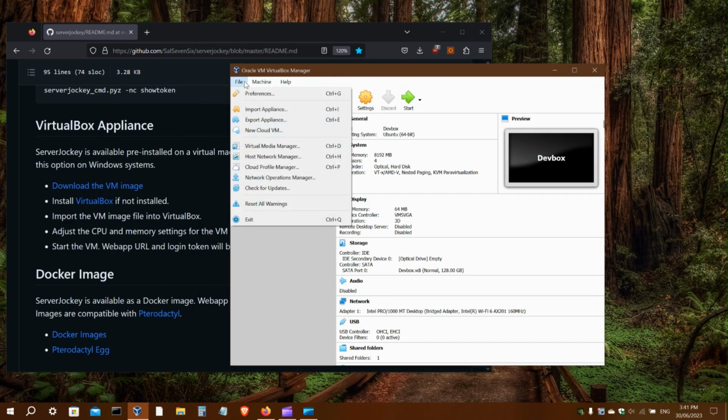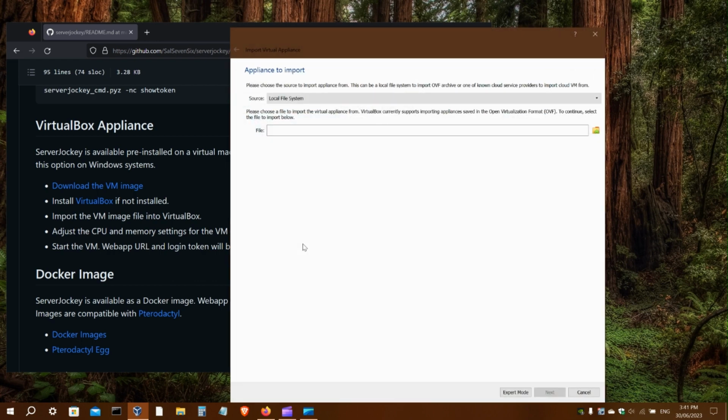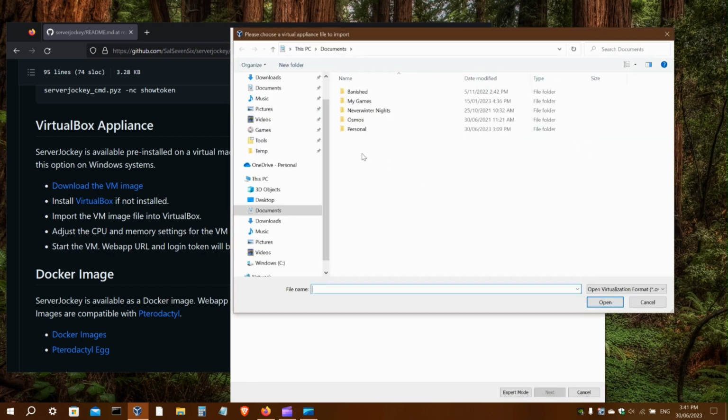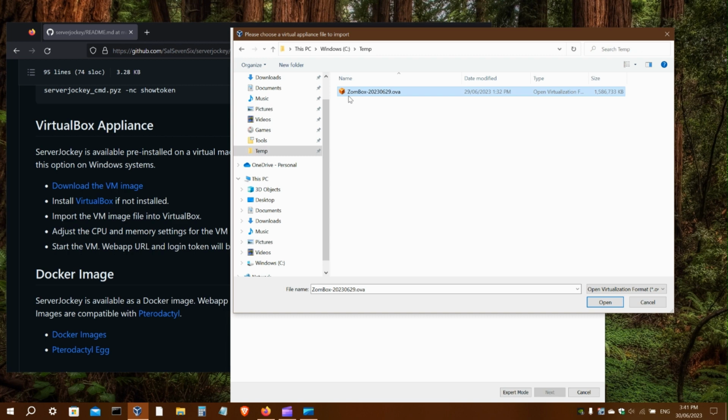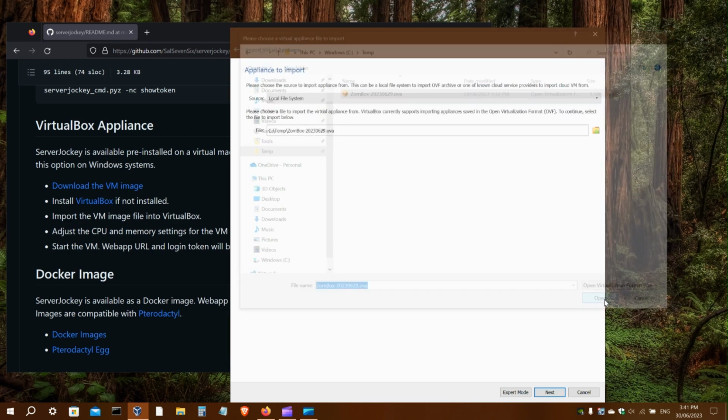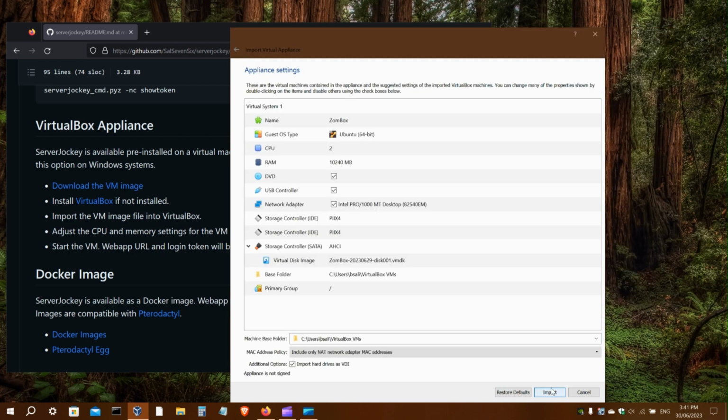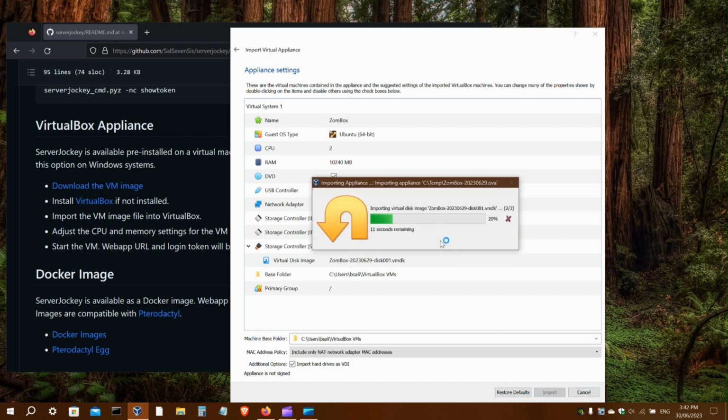Now I just need to go to File, then Import Appliance, select the downloaded file, hit Next, hit Import, and then I'll skip the video until it's imported.